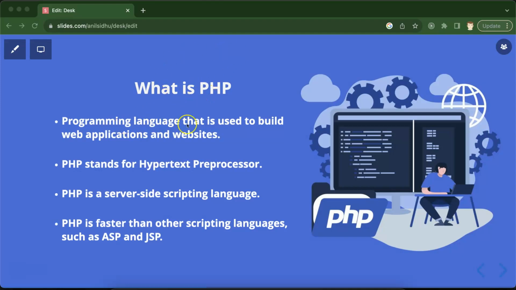We know that PHP is a programming language and that is used to build web applications and websites. You can ask a question there, like, what is the difference between web applications and websites? See, when you create some simple web pages like home page, about us page, contact us page, like this kind of application, or you can say site, that time we can say that this is a website. But when you create a complex program that will run on a web browser or your Chrome browser, or you can say on a web server, that time that will be a web application.